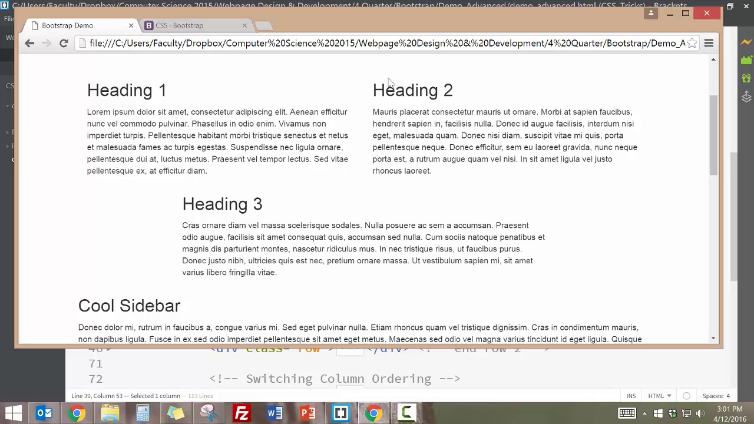If I were to try and offset heading 2, it would be offset from where this first container stopped. So if I said offset by 1, it would move over 1 from the ending of this. So there'd be a 1 blank column between section 1 and section 2.